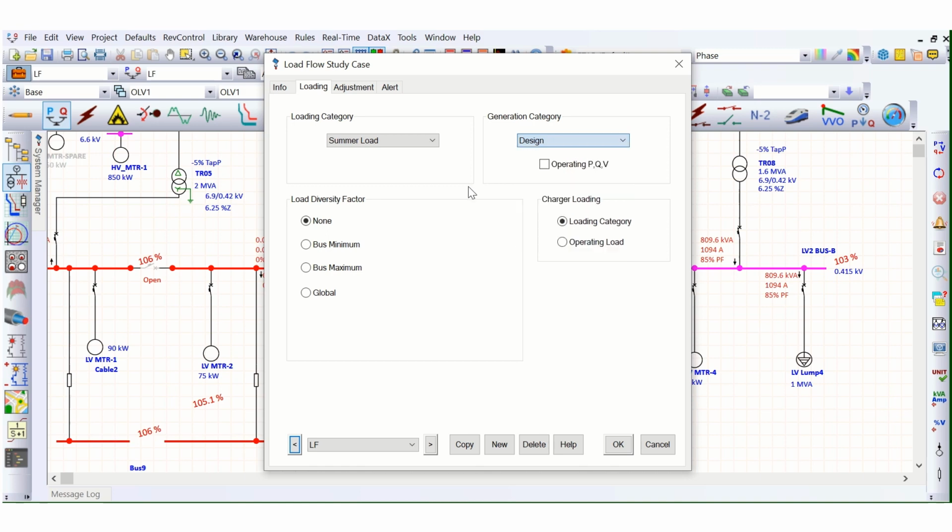Suppose there is a generator in the system. In that case, suppose there's an emergency or during shutdown, what is the requirement, or what is the status of the power system network you want to check. So you can choose from this drop down also. So this is the generation category and this is the loading category. This loading category is applicable for the loads which are added to the switchgear buses, and this is applicable for the generators connected to the switchboards.